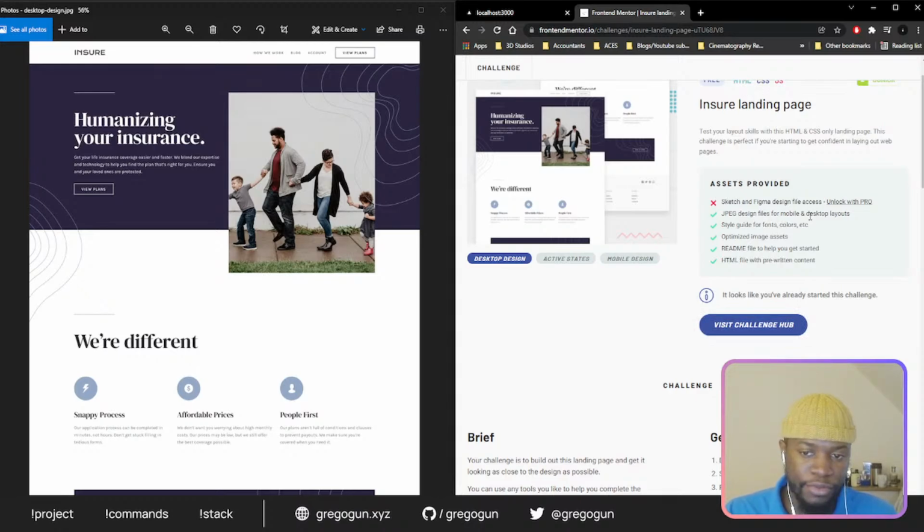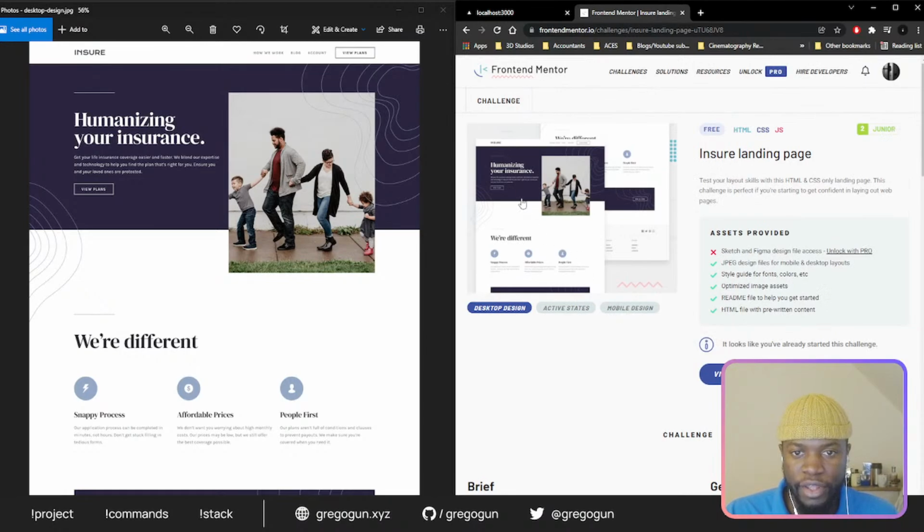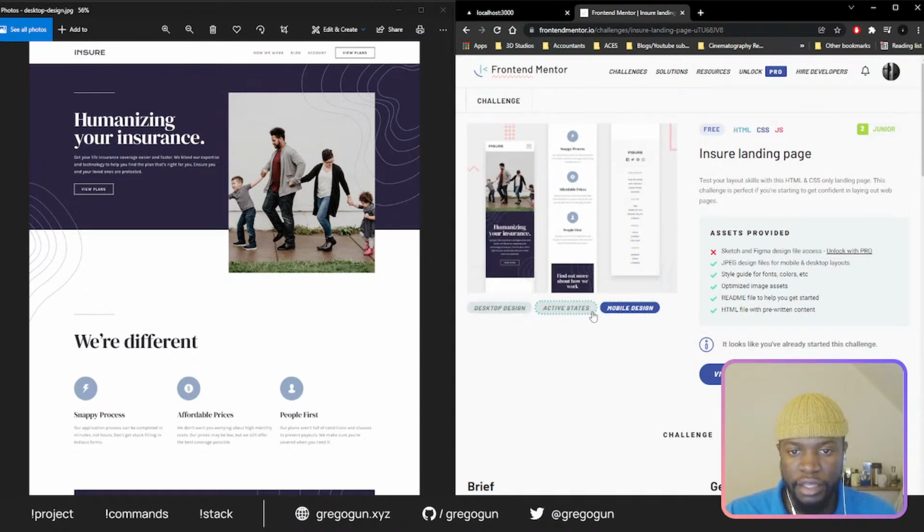They tell you the assets provided, which is handy. It's very helpful, so you have an idea of what you're getting. And then it also shows you what the different sizes are, and maybe some active states and things like that. And that's also included in the assets.